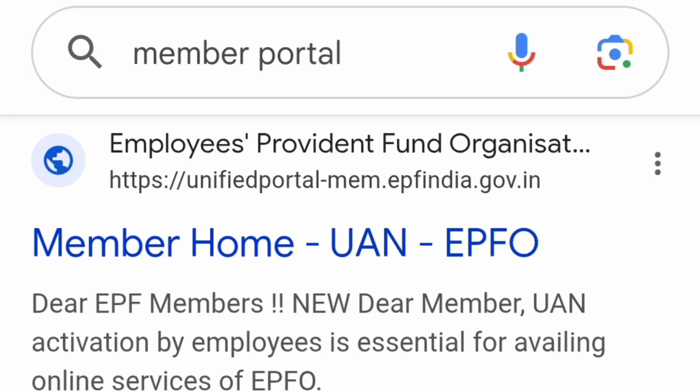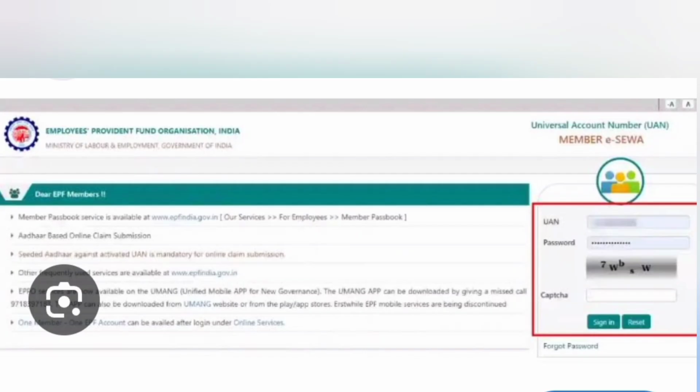First of all, you will search for the member portal on your phone in a web browser, Google Chrome, or anything. After searching, you can see such an interface. You will click on this link, and after clicking, you can see the interface as displayed, and here is the corner side.